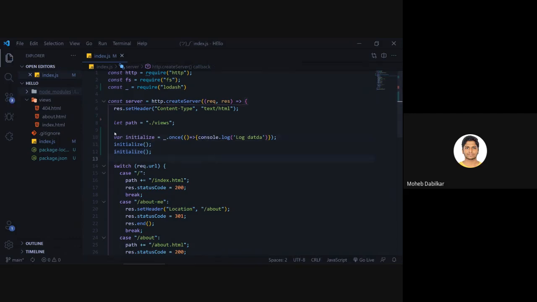Now there's some error with my code right now. So what's that error?